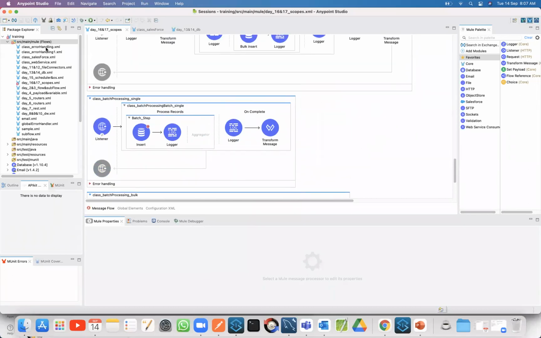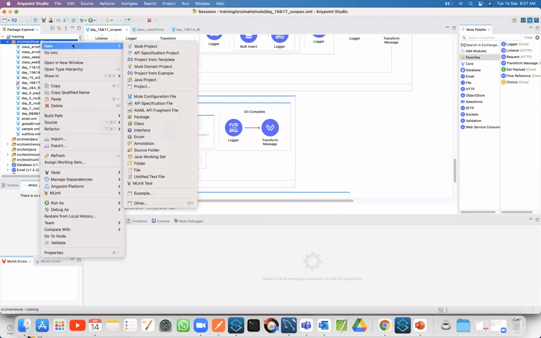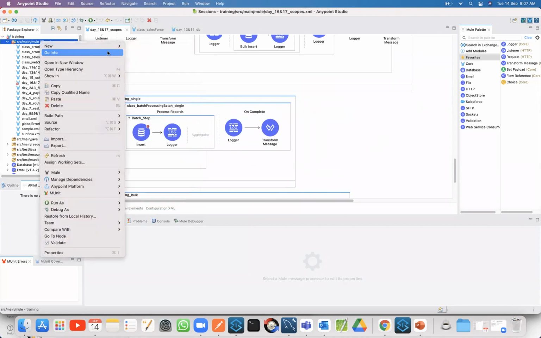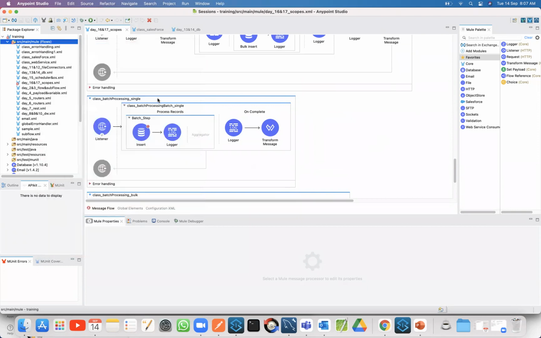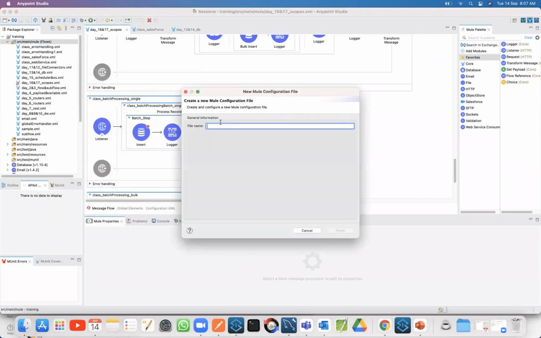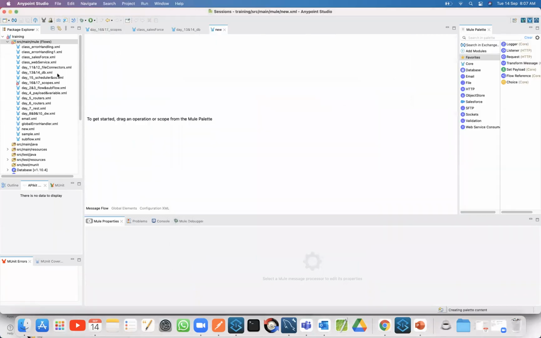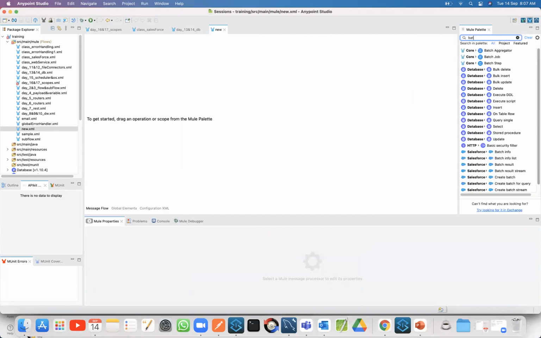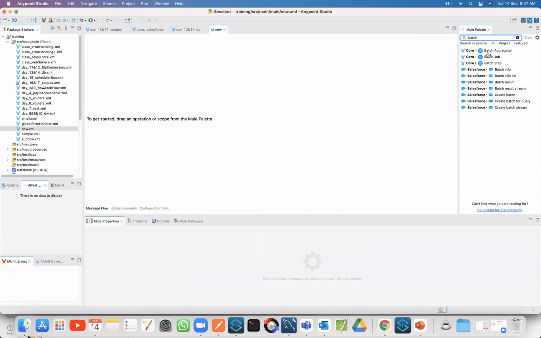For batch processing, this time I'll create a new XML, a new configuration file. So when I search for batch processing, I'll be able to get 3 items. Batch job is the one which I'm going to use. Inside batch job, we will be using batch aggregator and batch step.